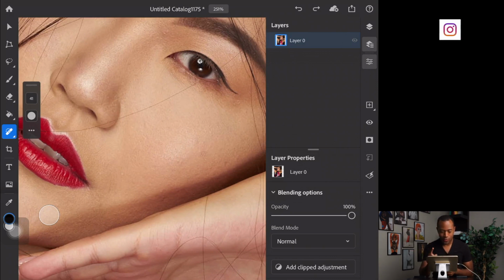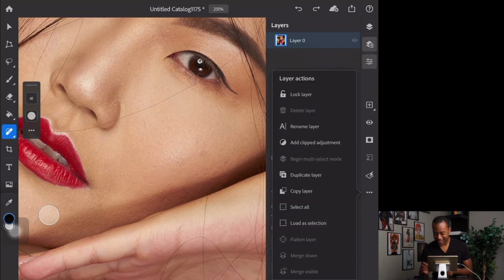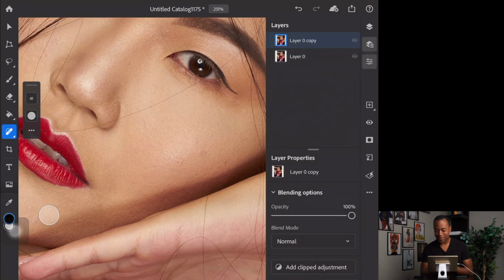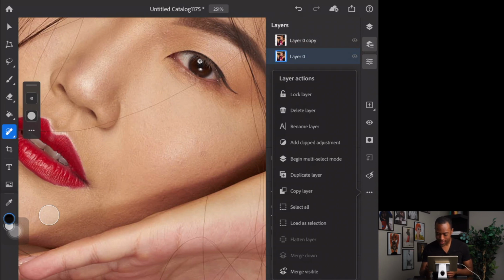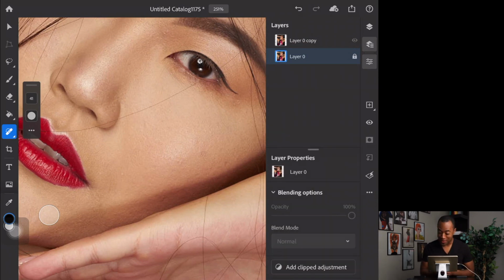Great. So how do I duplicate a layer? Oh man. Okay, sweet. So you go down here, duplicate layer. Can I lock a layer or no? Let's see if that's an option. Lock layer. Okay, so all of that functionality is there. Okay, great. We're doing good so far.